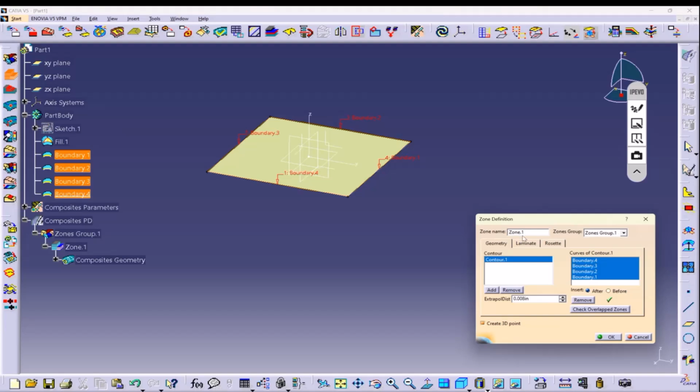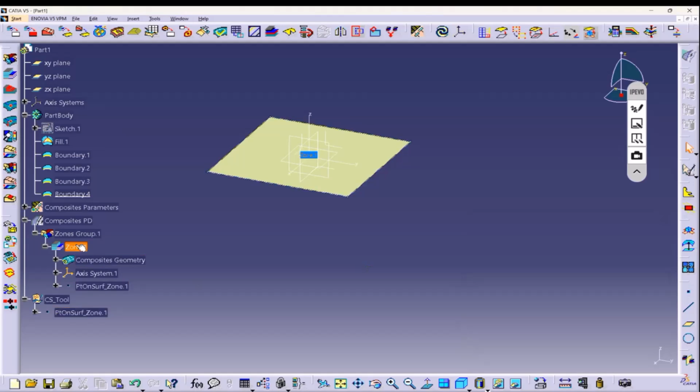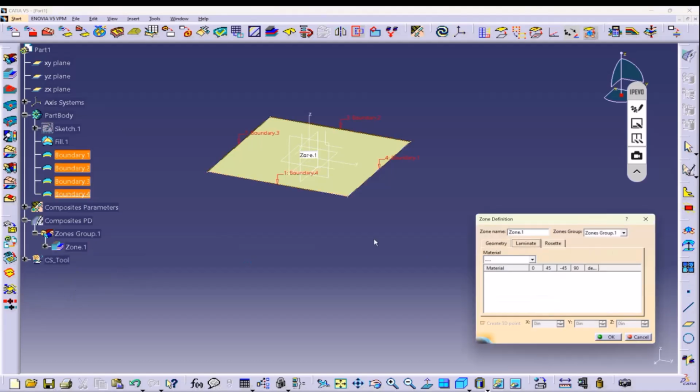So like initially, you are making the boundaries and all, and if you have multiple groups, you can define here whether it will go to group 1 or group 2. So we'll do OK here. Now we can see we have this zone and the zones are created successfully. Now once we created that zone, I forgot to define laminates. We'll go to laminates. Once we define it, we can edit it back by double clicking.